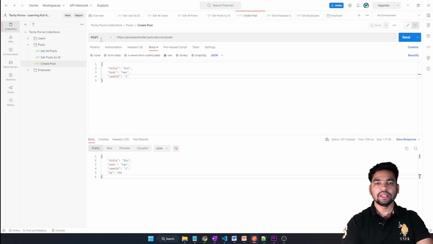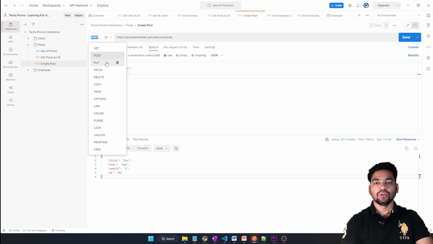And here one thing changed, this HTTP method. Earlier we were using get, but now here we are using post. If you expand this drop down, you will see get, post, put, delete, and there are a few more methods. Basically, get is used to retrieve the data, post is to insert the data, put is used to update the data, and delete is used to delete the data.